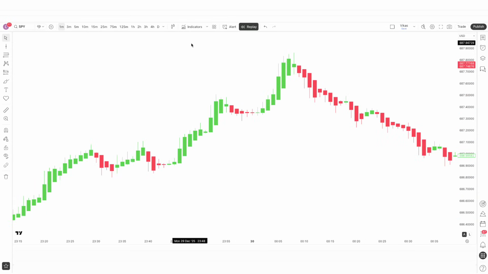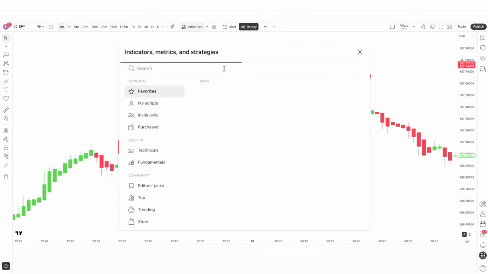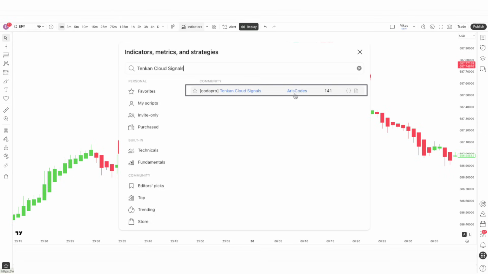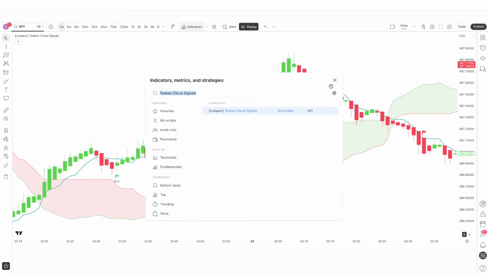And don't sweat the time frame either. Next, you'll want to find those magic indicators. Head over to the Indicators tab and search for the Tenkan Cloud Signals. Select the indicator made by Aris Codes and add it to the chart.